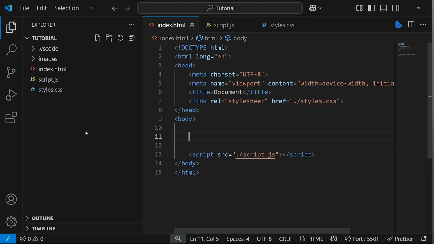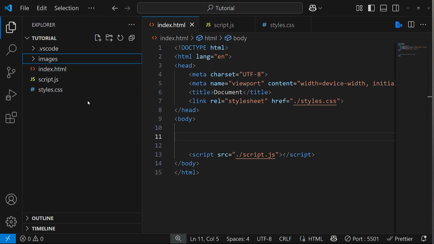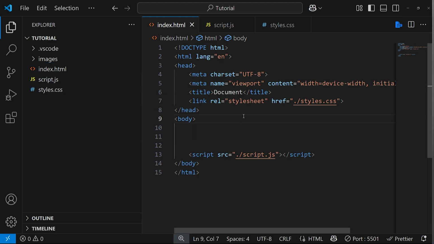Alright, let's go. So I have a tutorial folder, and that folder contains a subfolder with the images, the index.html file, the JavaScript file, and the CSS file. In my index.html file, I've already linked the CSS file as well as the JavaScript file. Your CSS file goes into your head, and your JavaScript goes before your closing body tag.